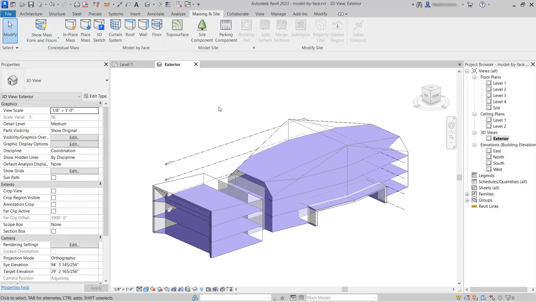Now to attach model objects to the mass to create a more detailed building, we will use the Model by Face tools. So on the Mass and Site tab, on the Model by Face panel, we can see that we have tools here for Floor by Face, Wall by Face, Roof by Face, and Curtain System by Face. And we'll begin by creating some floors.